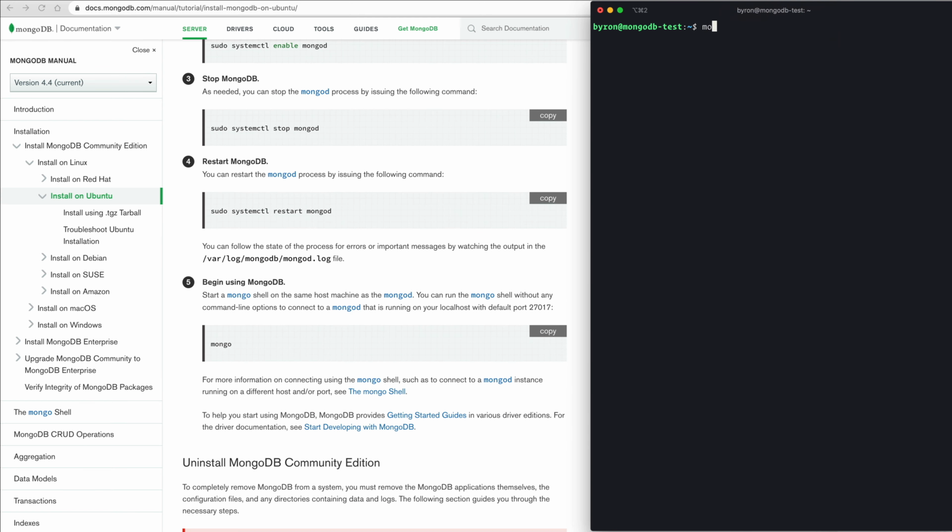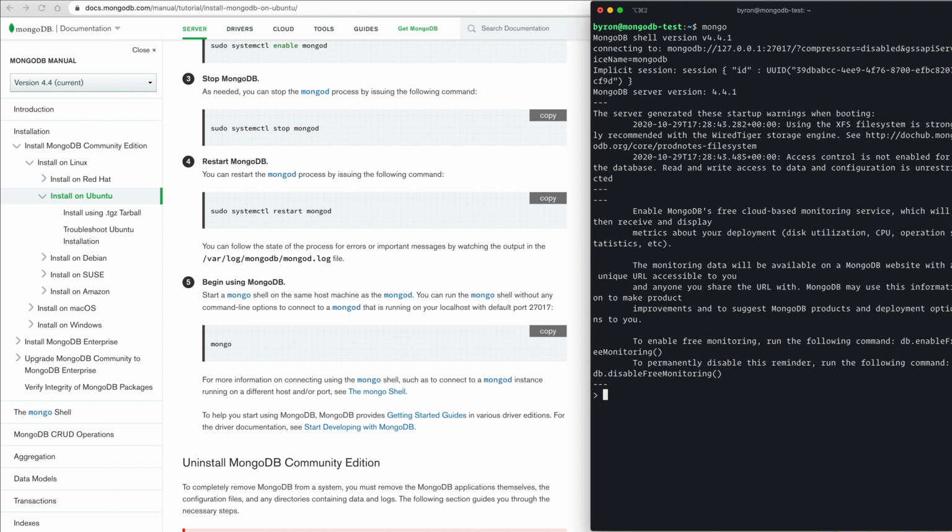Okay, my next step now is I can run this Mongo command to connect to my local instance, and I can run a command show DBs to show the local DBs that are running. Control D gets me out of there.